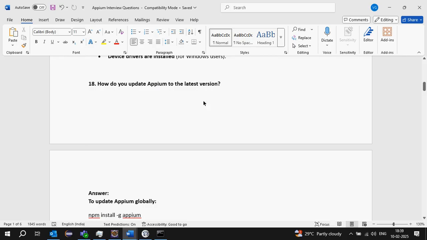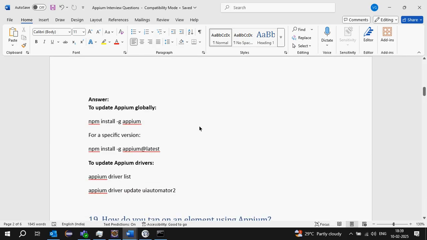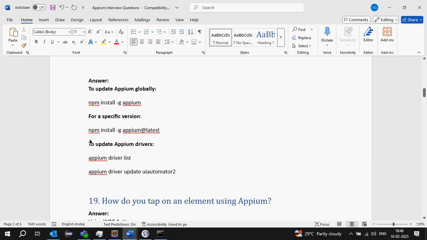How do you update Appium to the latest version? If I want to install the latest version of Appium, just use npm install -g appium. It will install the latest version of it. If you want to install a specific version, we can give npm install -g appium@version. -g means install globally. We can give the version, or latest, which will install the latest. If you give a specific version, it will install that specific version of Appium.